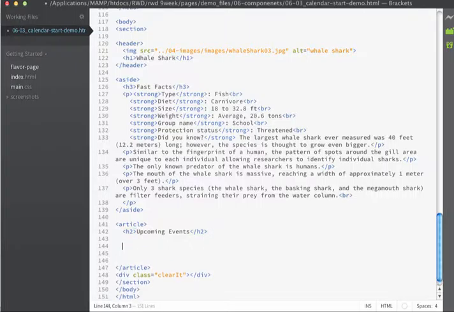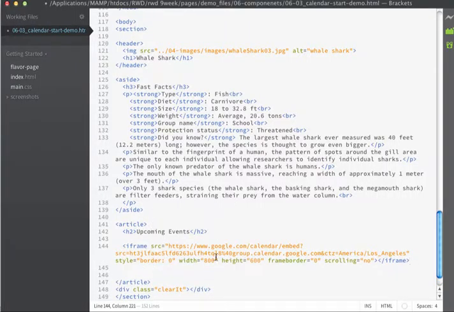So I'll just paste in the code I got from Google, and you can see that it sets an iframe. The source attribute is going to pull in the address of the particular calendar. There's some embedded styles like border set to 0, width of 800, height of 600, frame border 0, scrolling no. So these are just some basic HTML and inline CSS styles that are being passed on.